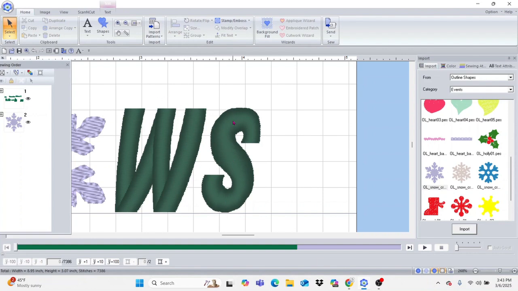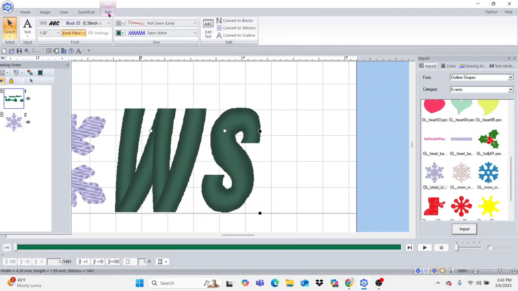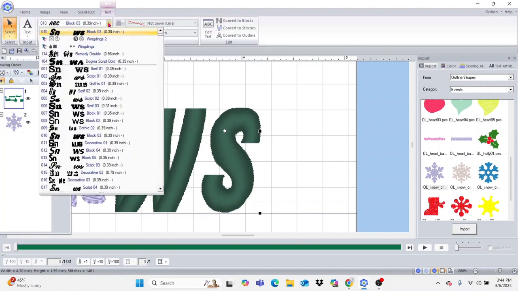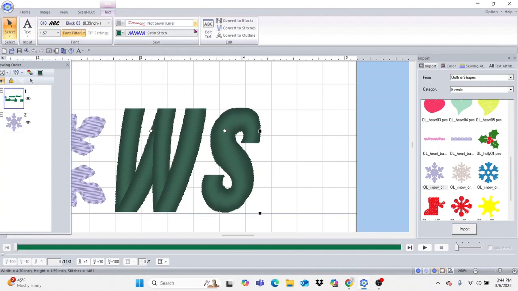So that is the reason why we select it and we change it to, whoops, a fill stitch. Now it's going to change to a fill stitch. There. Now it's going to be flat, and it's going to sew out nice for a big letter, just as a small letter sews out better as a satin stitch.